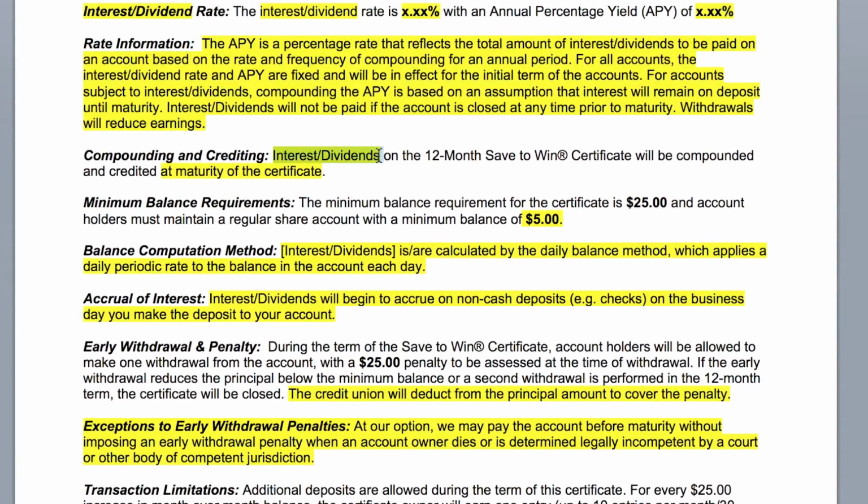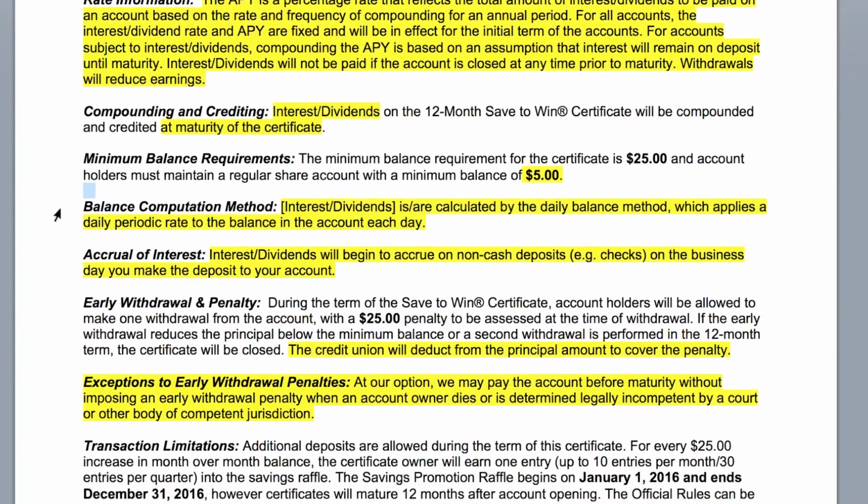Again, if your credit union pays out interest or dividends, you will adjust this accordingly and also determine if you're going to compound and credit any interest or dividend at maturity of the certificate or a different time period throughout the year. If your credit union has a minimum balance requirement on your traditional share accounts of something other than $5, you will need to adjust this area here. The next two sections, balance computation method and accrual of interest areas, need to be modified by your credit union.